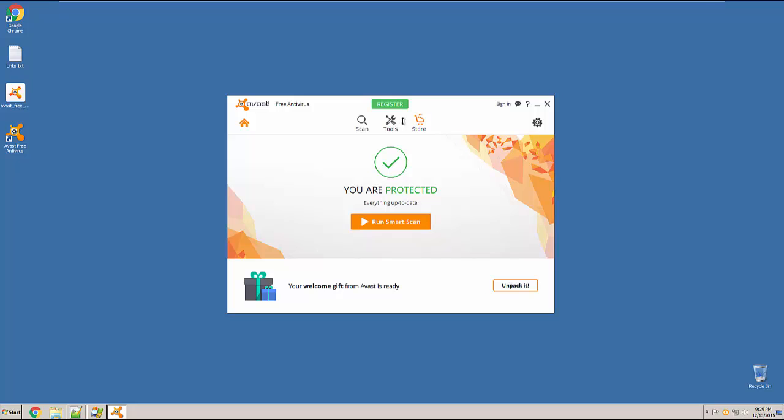And let's see, it's got a store option, some tools, a firewall and sandbox option, which I think are only on the premium version, the paid version of this product. It has a scan button up here. You can get back to the home screen with this button. So yeah, it's a pretty nice interface.